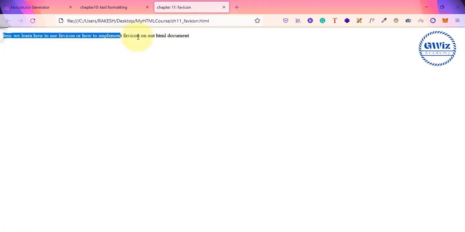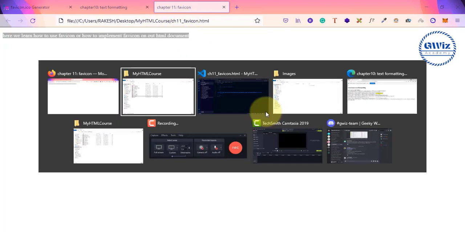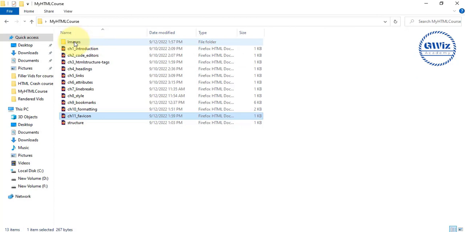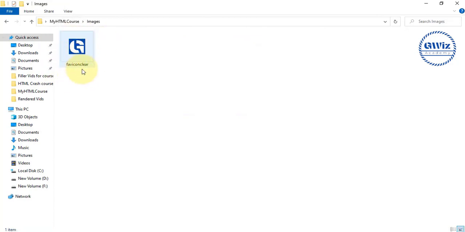Perfect. So this title is there, text is there, but there is no favicon over here. What we have done till now is we have created a folder and we have got our image ready. Make sure the image is not in an image format, it is in an icon format, in the sense .ico. How to generate that?